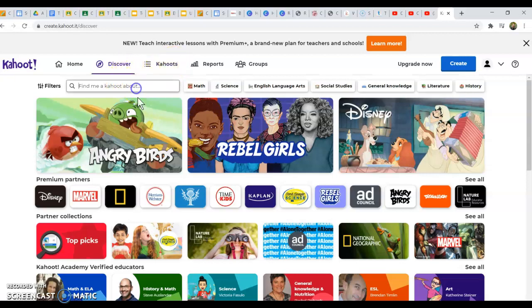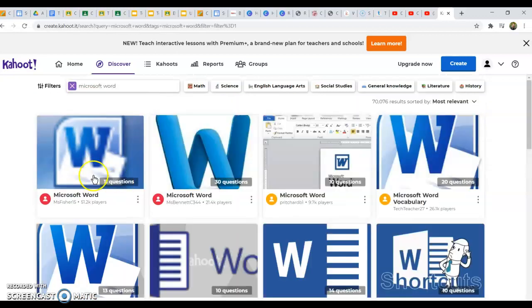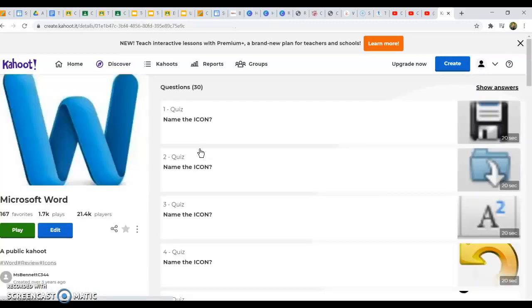So with Kahoot, you can look up different Kahoots. So if you wanted to look up a Kahoot about Microsoft Word, you could look up Kahoots that other people have made. So you'll see this has 11 questions, 30 questions, 10 questions. So if I were to just click on the second one, you can preview before you play.